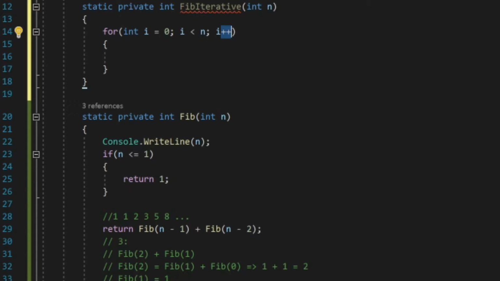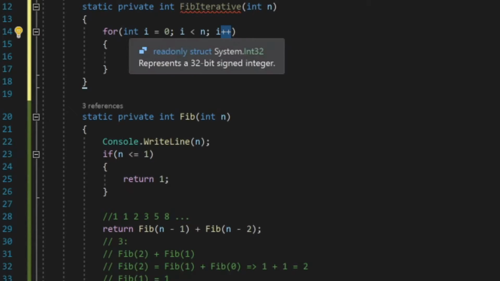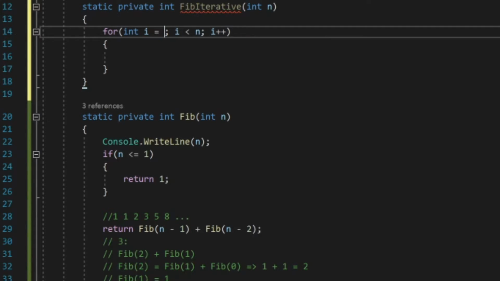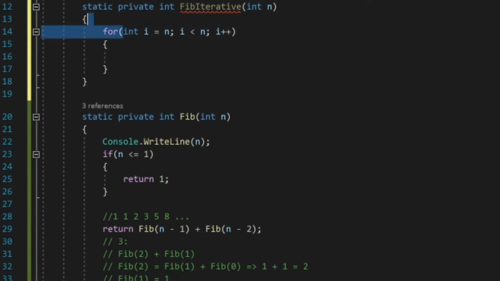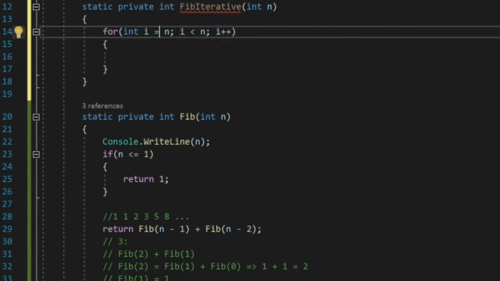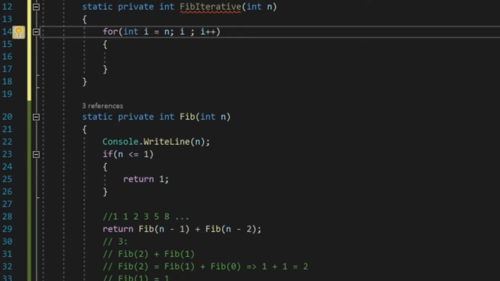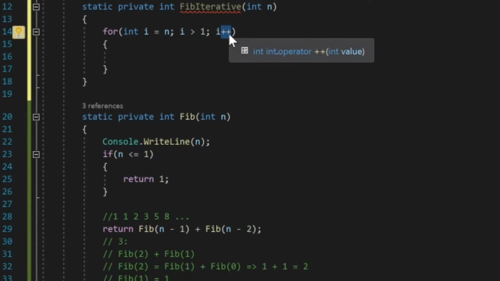So, I'm thinking this may not be the best way to do it. We may actually want to start with n and work our way down. So let's go ahead and do that, just to show you a different way the for loop can be written. So we're declaring our iterator value of i equal to n. We're going to do greater than or equal to 1. Or should we do 0? Let's do 1 and see what happens. And then i minus minus.